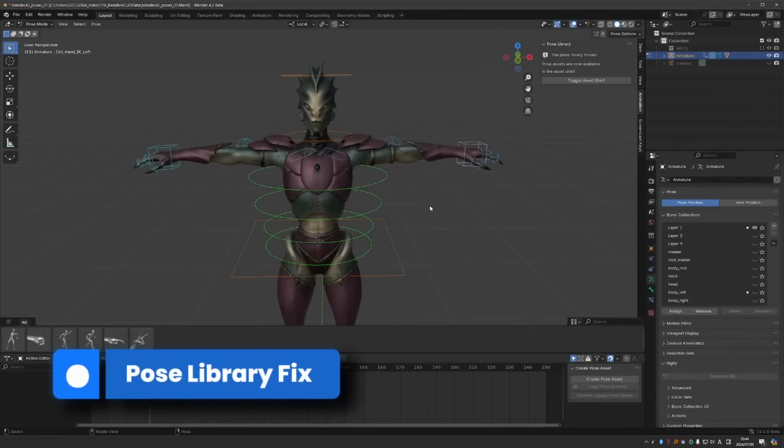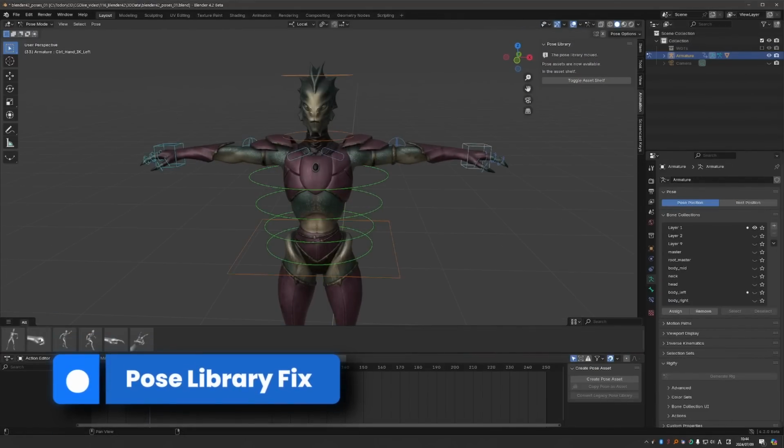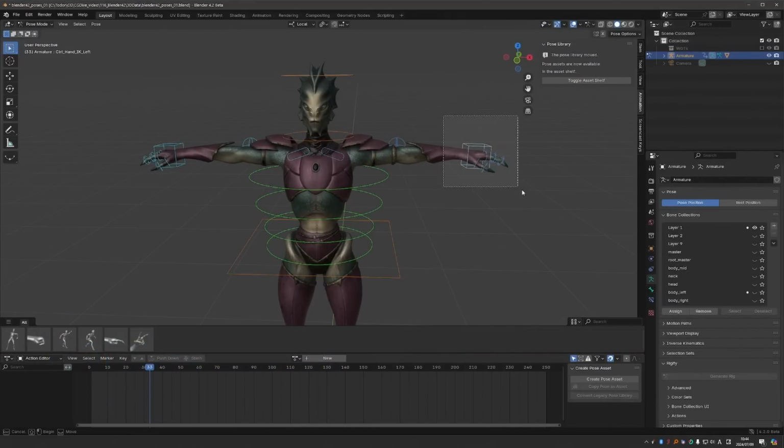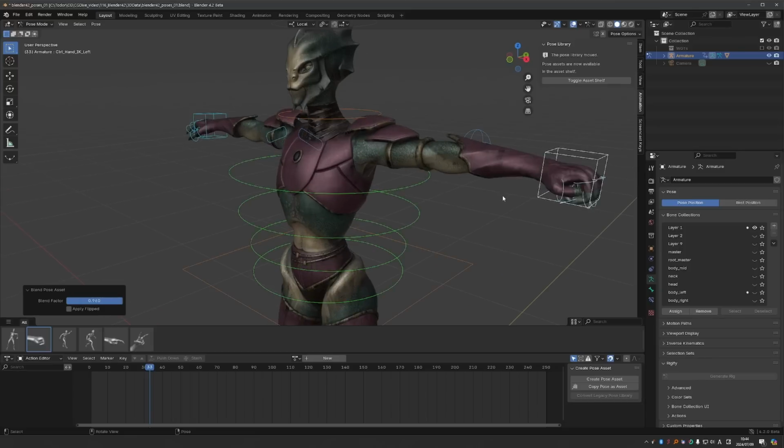There is a nice fix in the pose library. Here I have some poses, such as a fist pose, which are meant for the left hand. So I can select this pose, drag, and apply this pose.